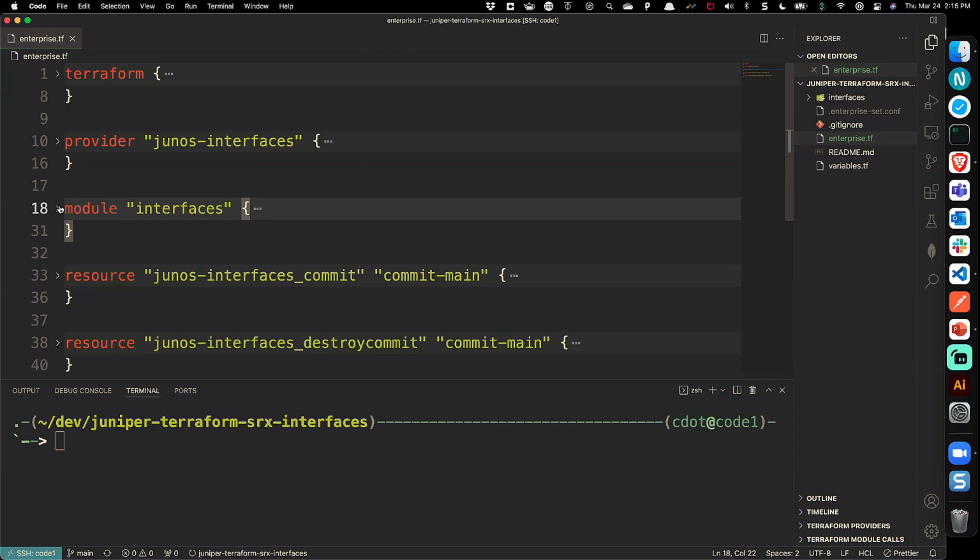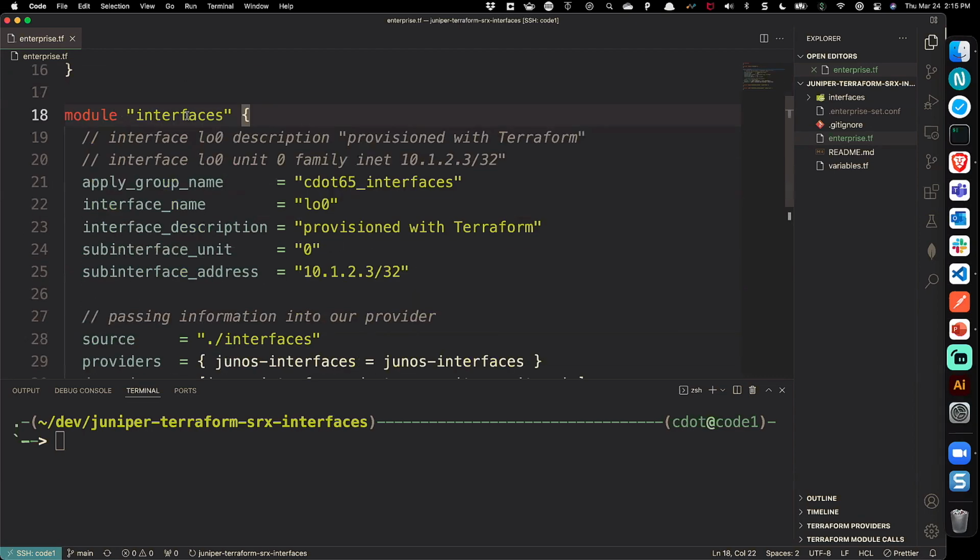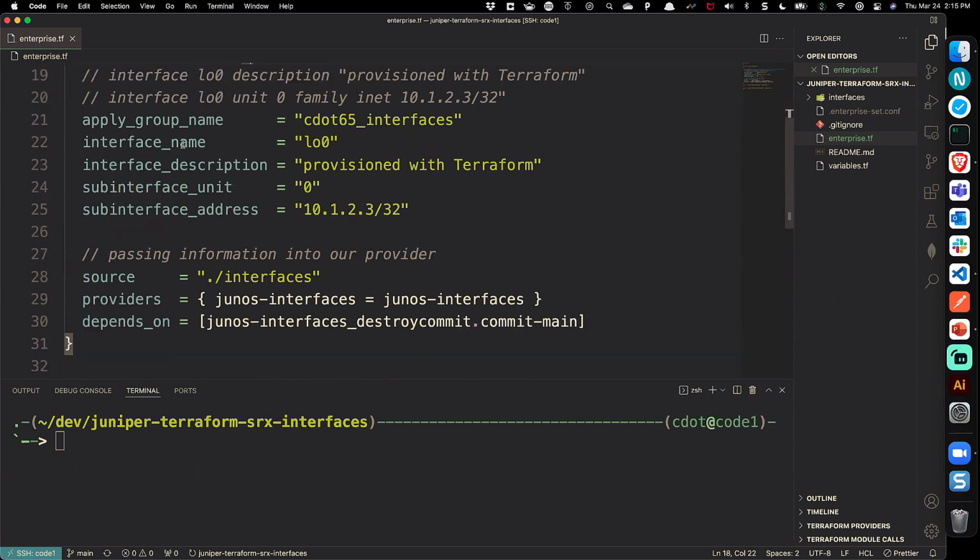Now, here comes the actual part where we're doing the configuration. When I import my interfaces module, I want to tell it some basic information. And I'm telling it right now, I want to configure an interface and I want that to be loopback 0. And I'm going to give it a description. I want to tell it that the description is we've provisioned this with Terraform. We're going to create a sub interface like we talked about and associate an IPv4 address to it. And that's it. That's all you need to know.